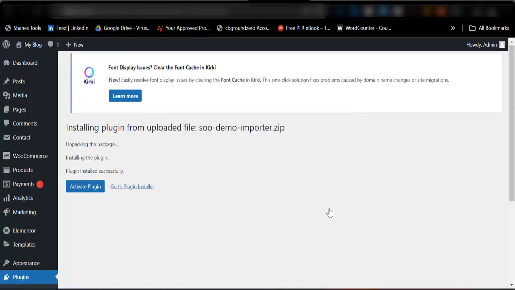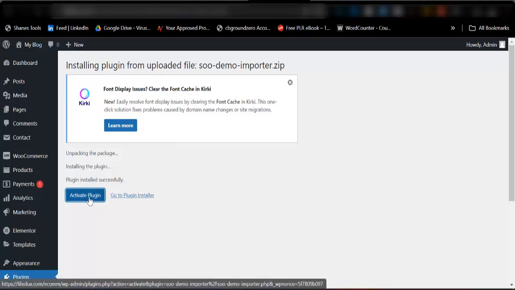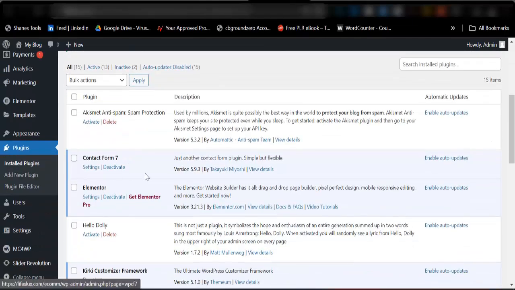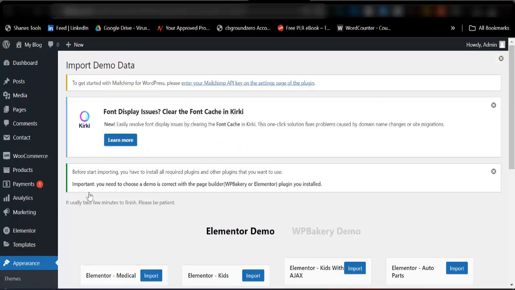What this plugin will do is help me import the template I want to import. Once I'm done, I will click on activate. Good. Once we are done with all this process, the next thing for us to do is to come to appearance. Once you come to appearance, you will see import demo data. Click on import demo data.